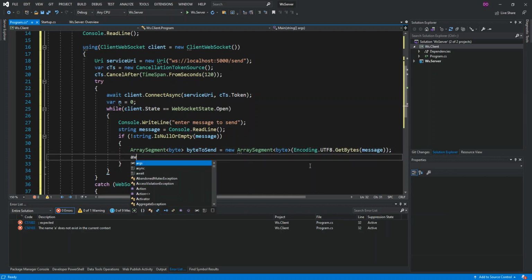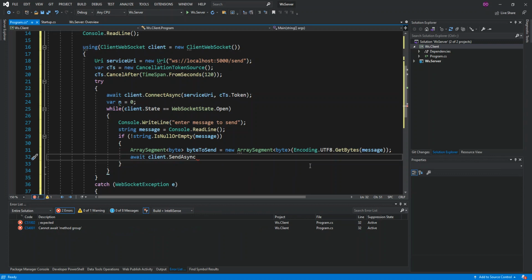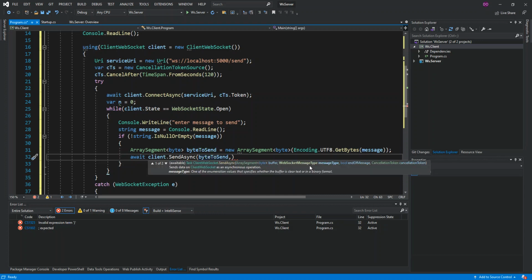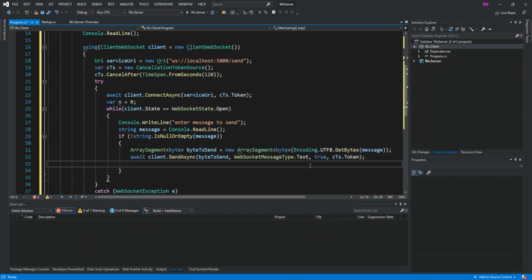Then we await our client.SendAsync. So we actually send it to the server. So byteToSend, and then WebSocketMessageType. So this text, we're going to send it as Text, and then true, and then our CTS token. So this is what we're going to do next.